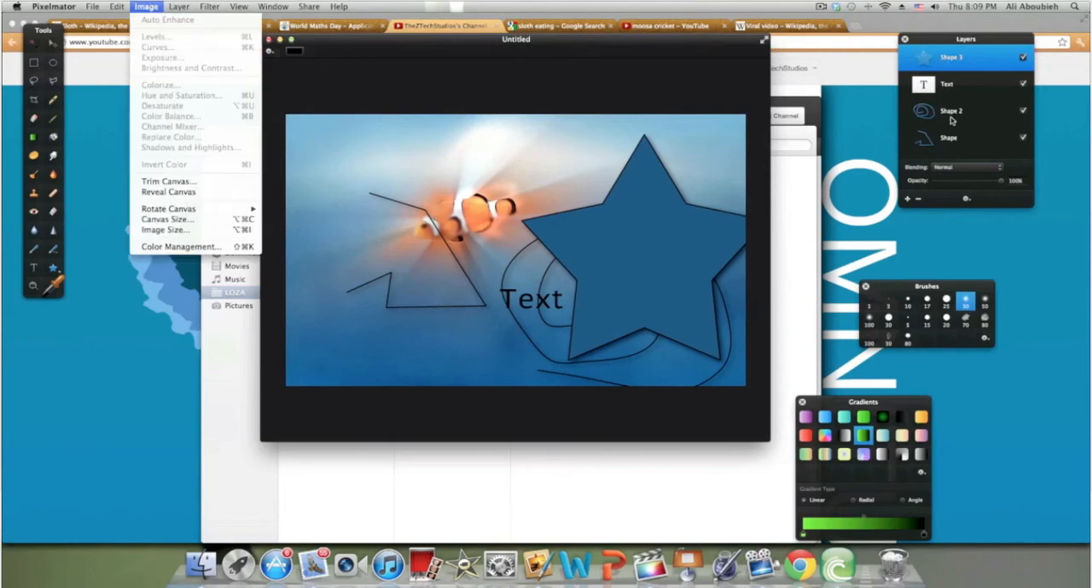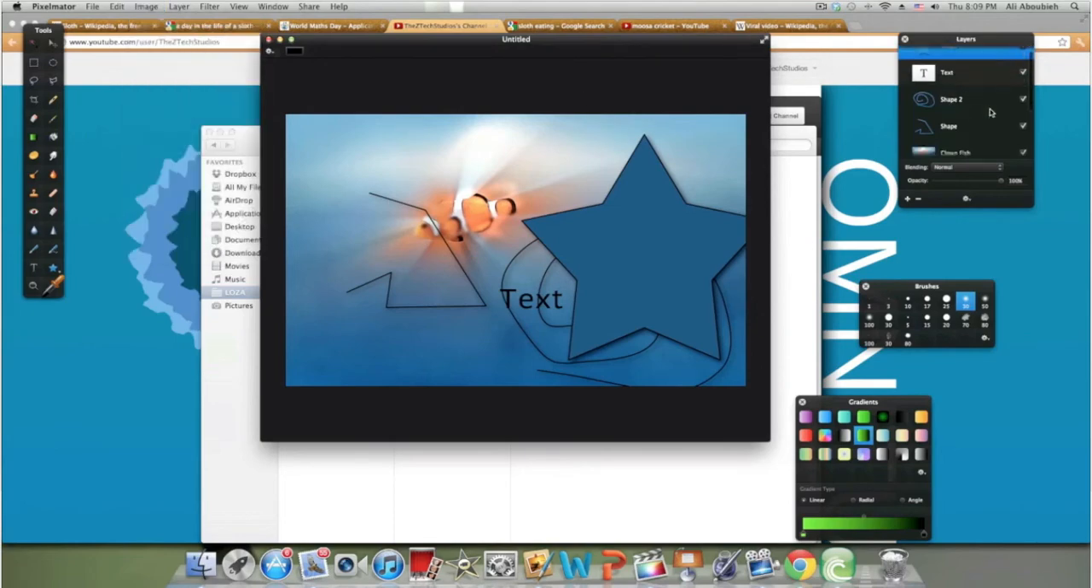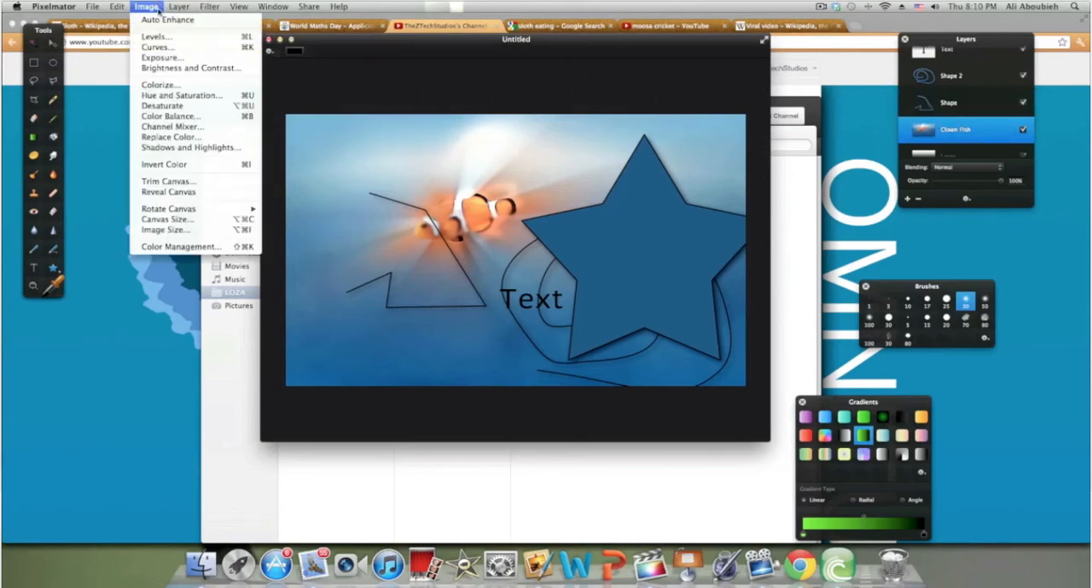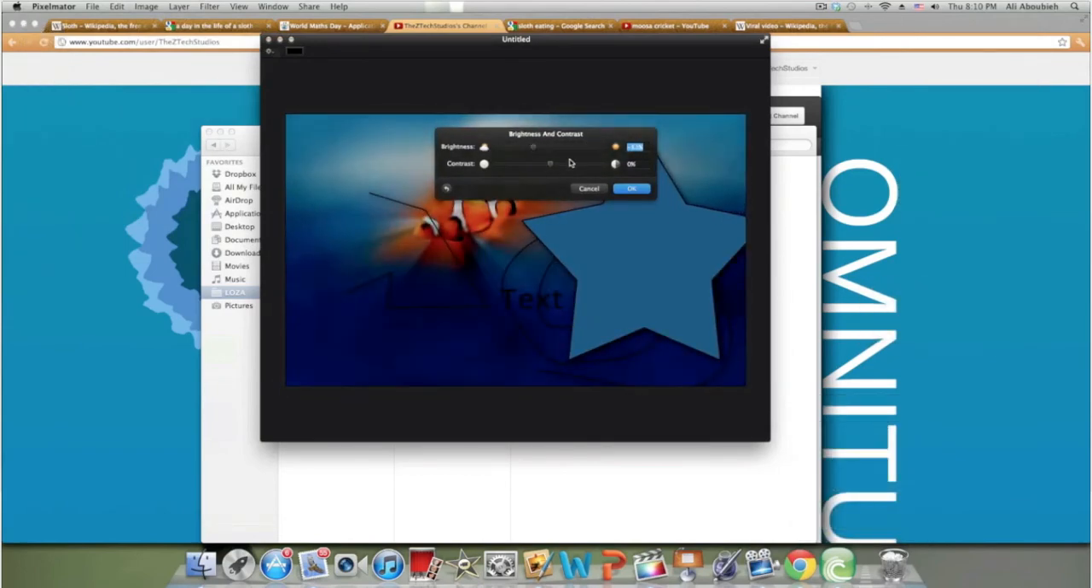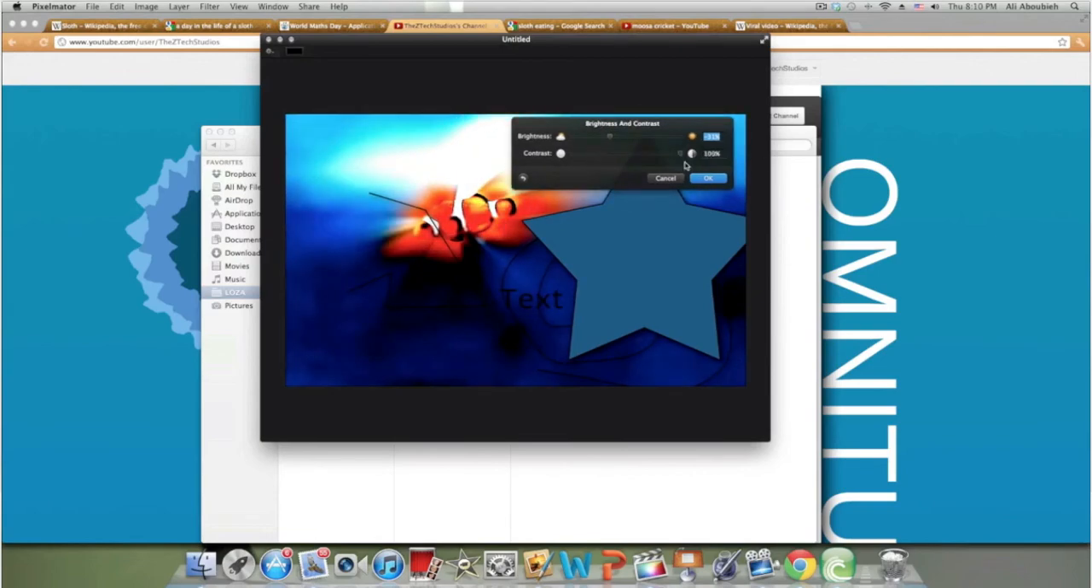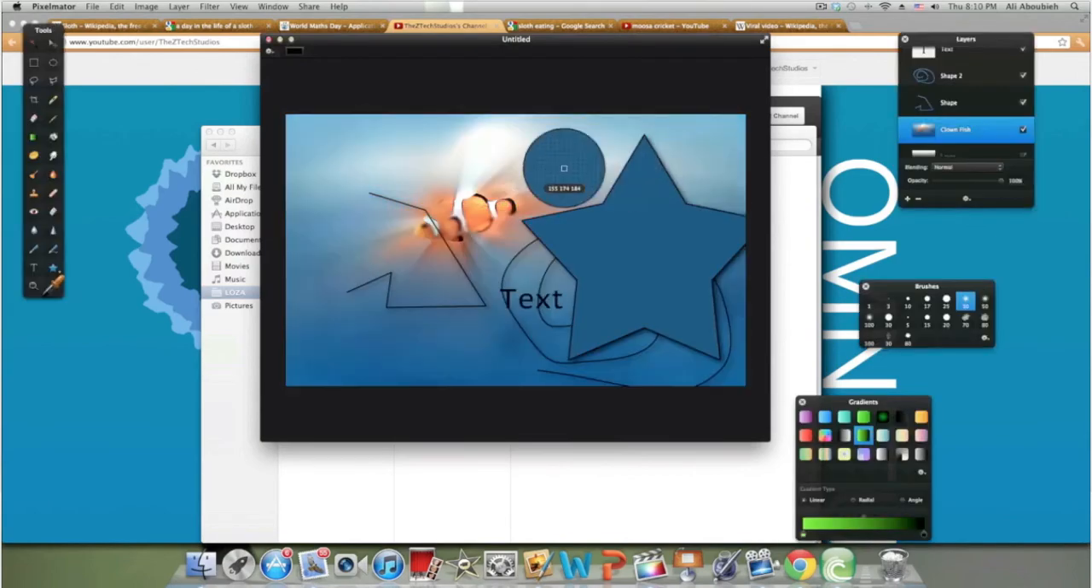You have the image menu where you select your image, because every text and shape you do creates a new layer automatically. You can rename the layers by double clicking on them, but I don't seem to mind with my names. So image, you can change the brightness and contrast. Do that, give the photo more effects, contrast, makes it more monochrome. Cancel.